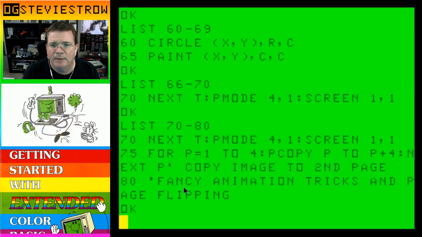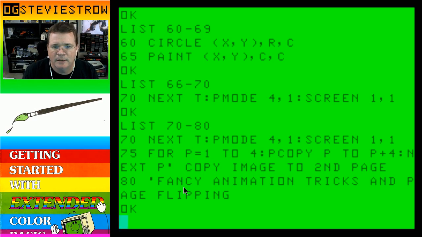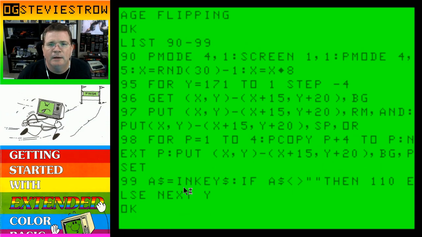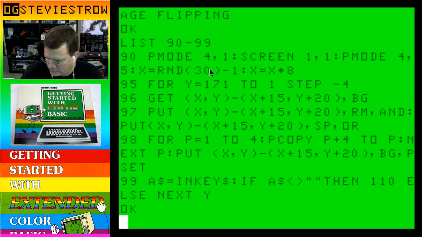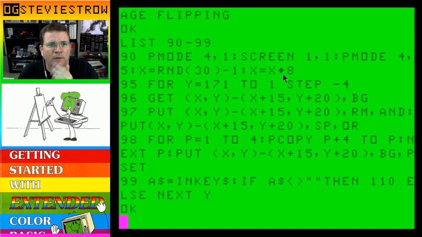And this is where I start my main loop, where I'm going to get ready to PCOPY my page and start the animation loop. The animation loop starts on roughly line 90, I believe. And then here's the main animation loop. This is only changed ever so slightly. So what has changed about this here? The main thing that has changed is how I generate the random x coordinate for where I'm going to put the ship on the screen.